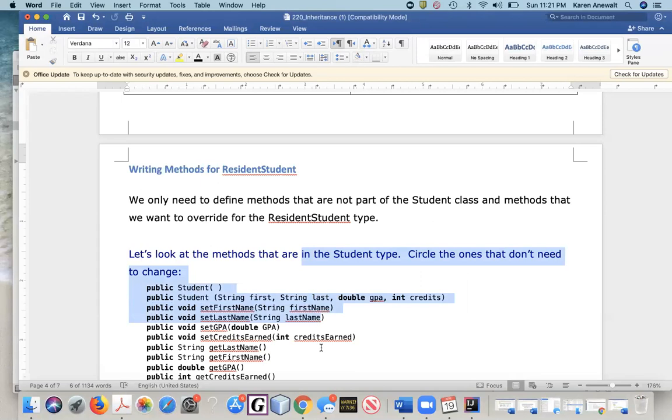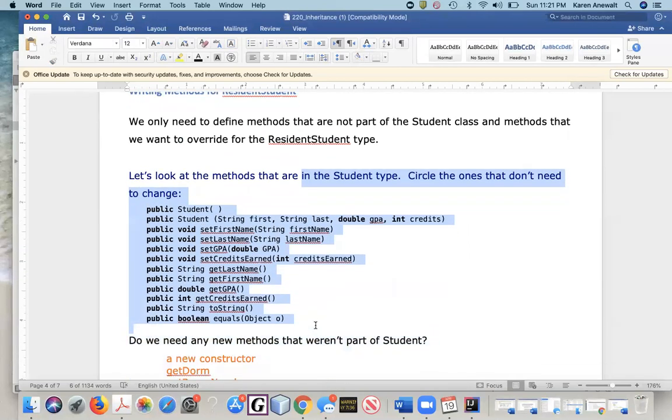So let's first look at all of the methods that were part of the student data type. Here's a list of them. Think about which ones don't need to change. I'm going to highlight all of the ones that don't need to change in orange. Give you a second to look at them, pause the video, and then join back when you're done thinking about it. So let's think about the constructors.